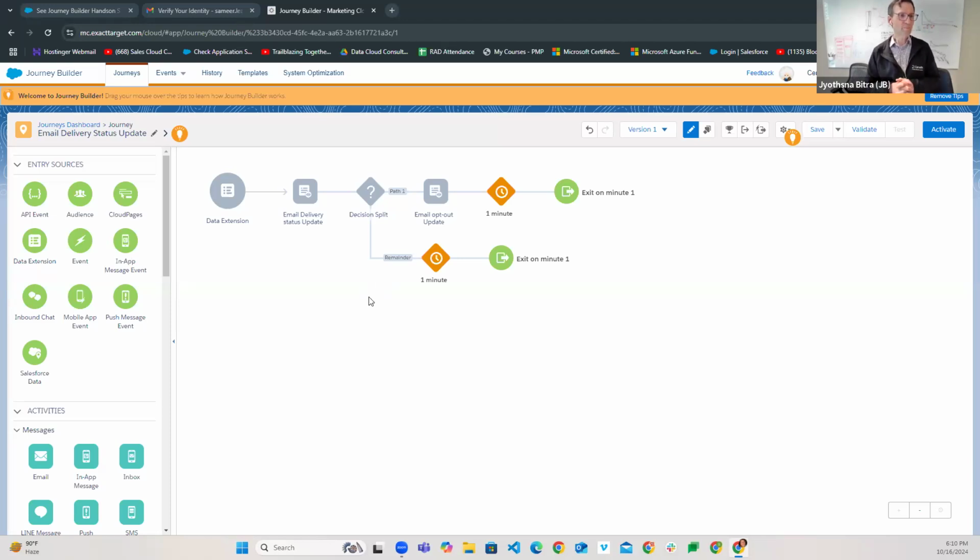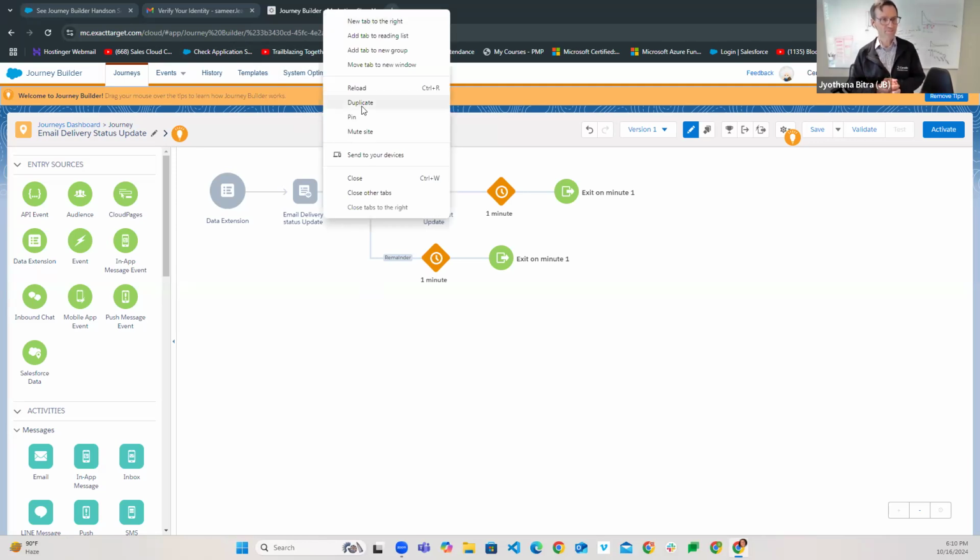So, Samir, if you can duplicate this browser tab, your tab up at the top, we're going to create another tab within Marketing Cloud to do that data extension itself.